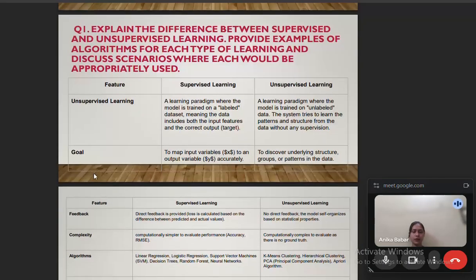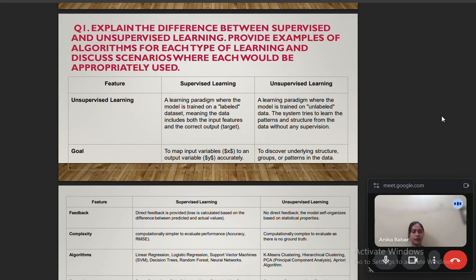So, first question is: explain the difference between supervised and unsupervised learning, provide examples of algorithms for each type of learning, and discuss scenarios where each would be appropriately used. So, the features are given for supervised learning and unsupervised learning.